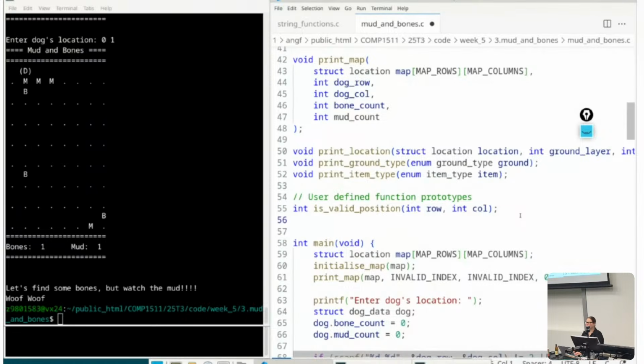We could call it, it doesn't really matter. Anyone have a suggestion? Yeah, map update. Perfect. And for now, I'm going to make it void, which actually is wrong, but let's just try it. Map update. What input does it need?